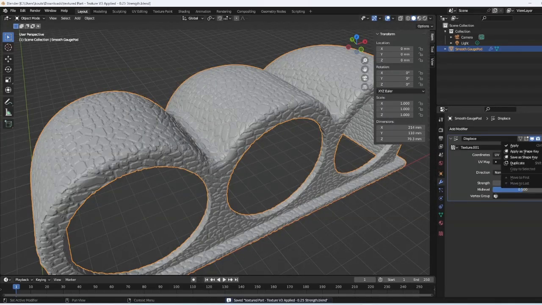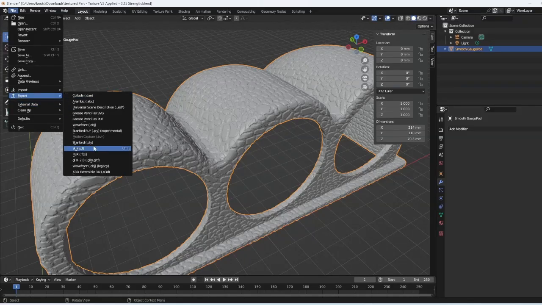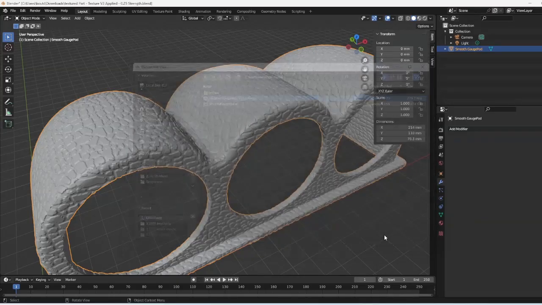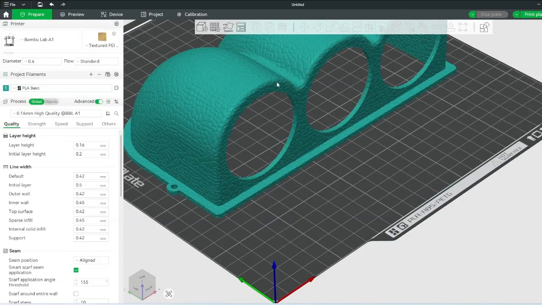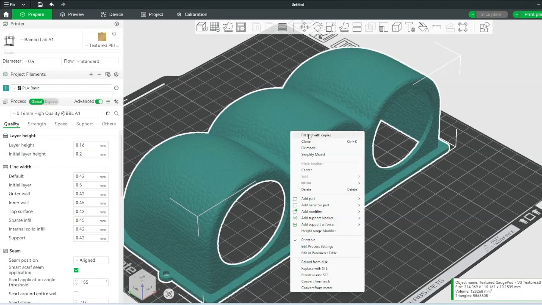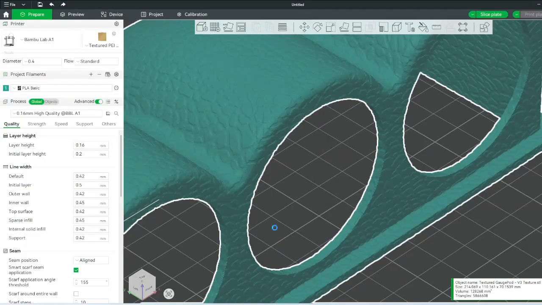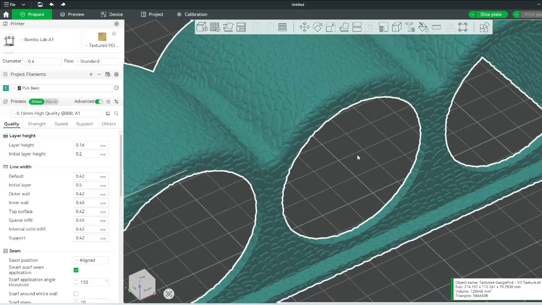And now I can go apply, file, export, STL. I'm going to override my textured V3 pod there. So I can go into here, go to my prepare tab, and then I'm just going to right click and have a look at the grooves here. I'm going to right click, reload from disk. There we go. And you can see that these grooves are a lot deeper.